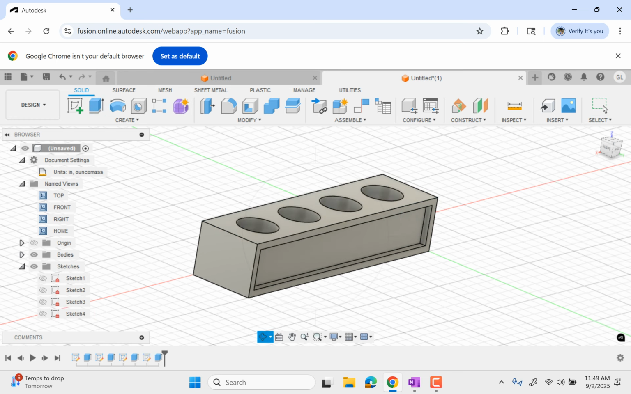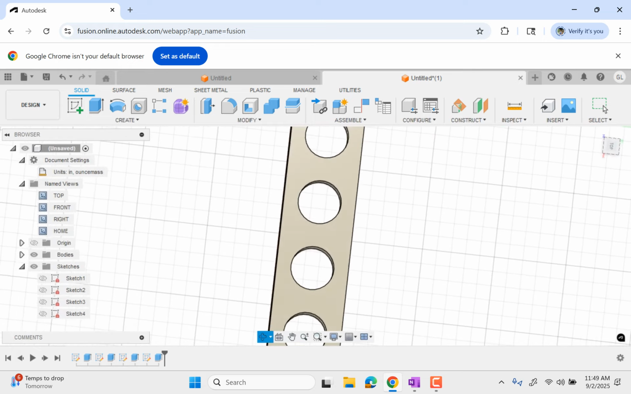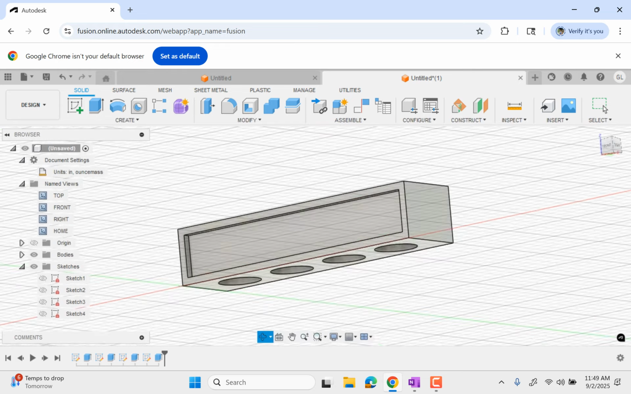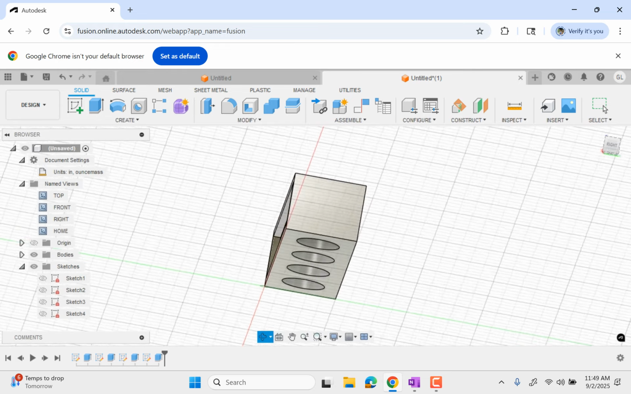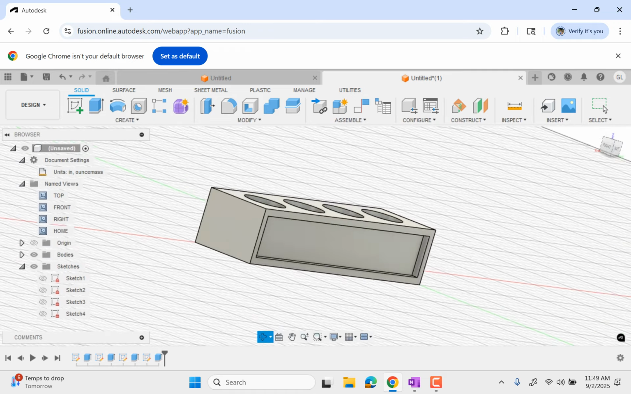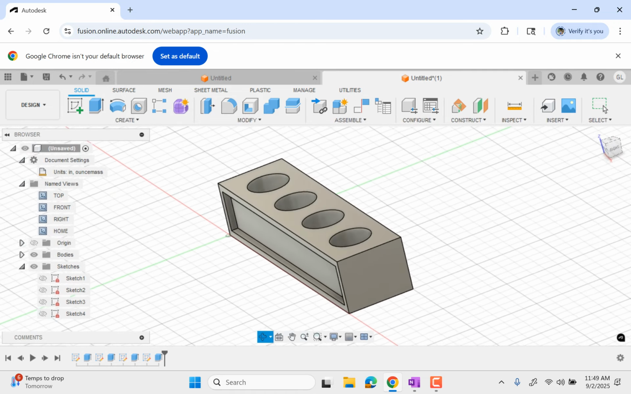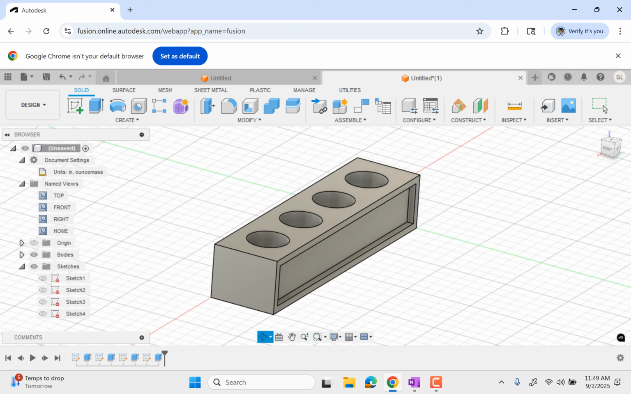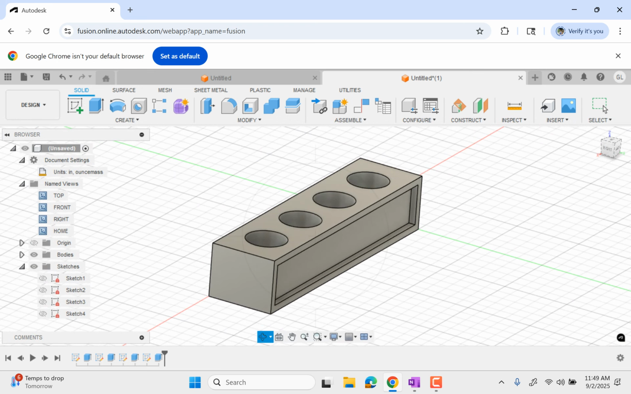And now we have this shape with holes all the way through and the 2 pieces on the side. Okay, so I'll stop that.